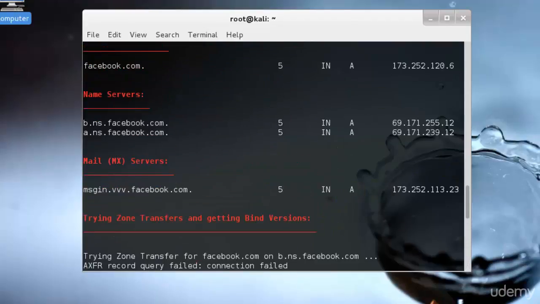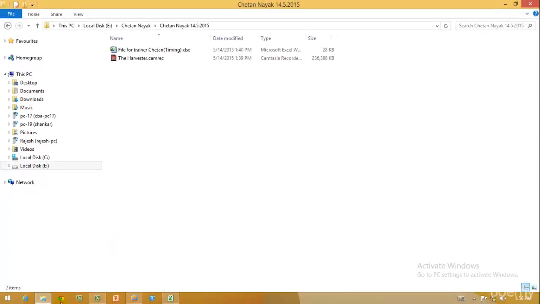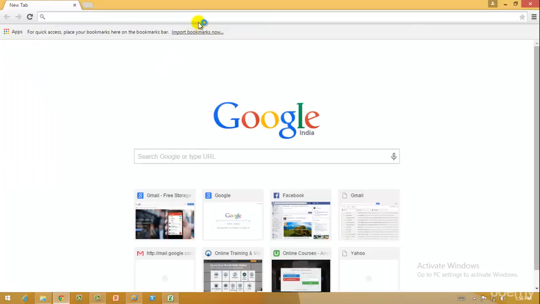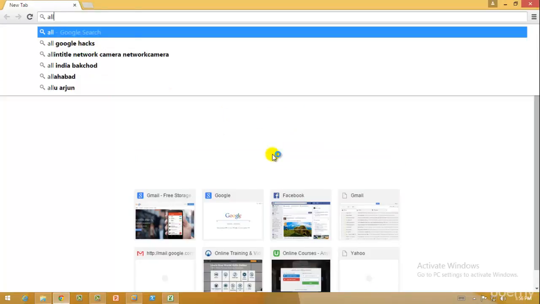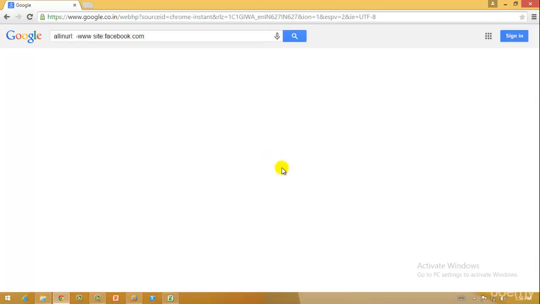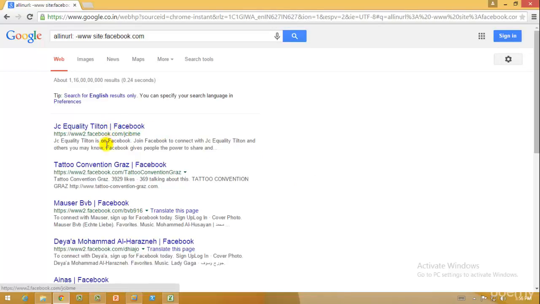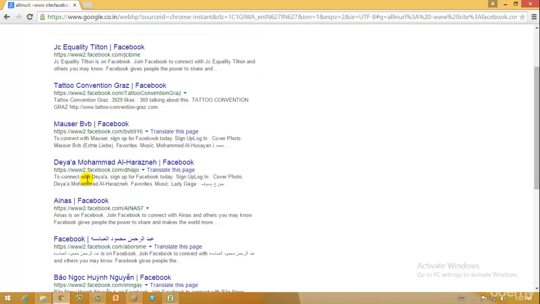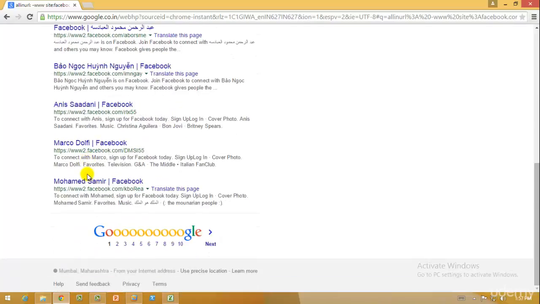But this is how it works, and I'll show you how it works in Google if I do the same thing. So I'll just type all. Perfect. Let's see what we get. We have all these subdomains for Facebook and who all are using them. You can see that we have it for www.facebook.com, and these are all the subdomains for these different people who have been using them.